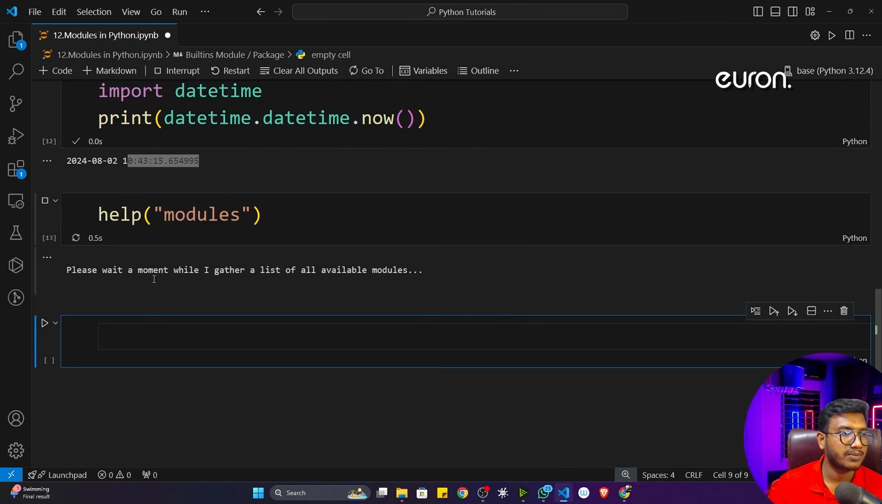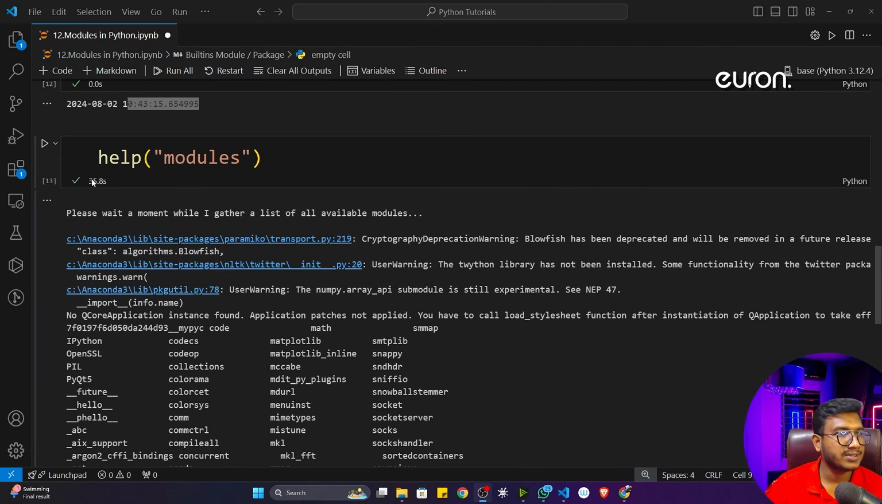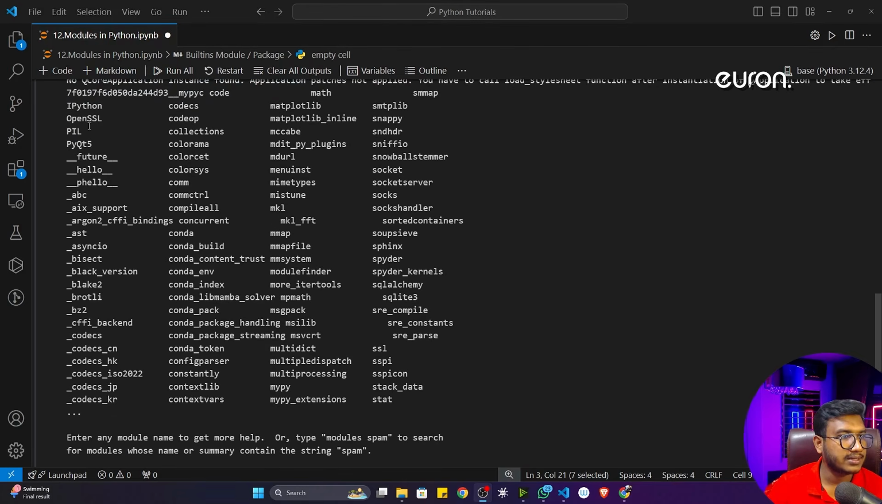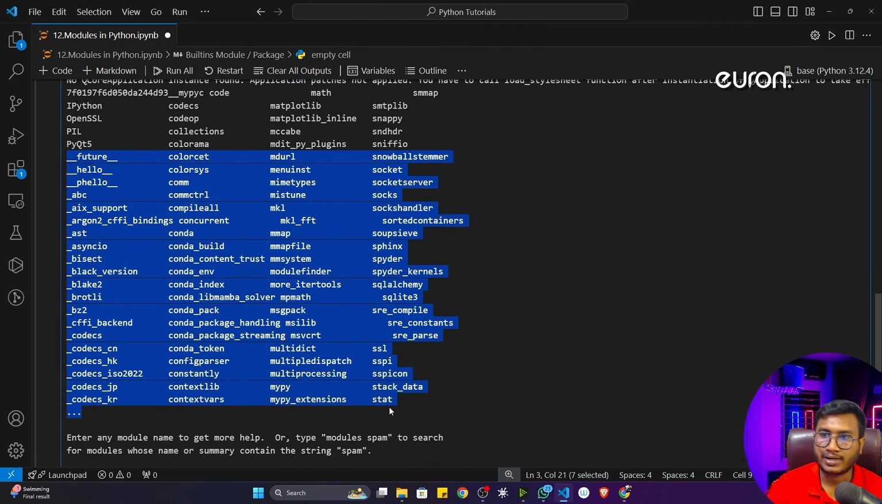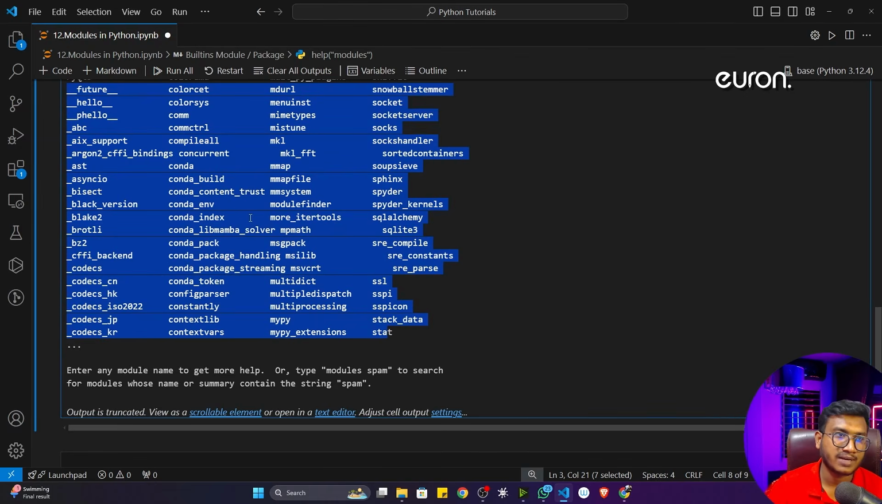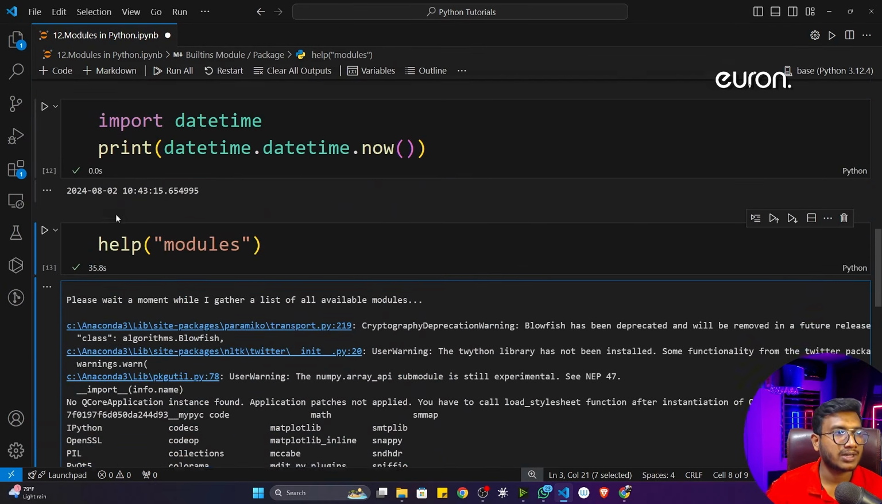Now if I execute this particular program, see, it is giving the message please wait, because it is loading all the things, right? Because in the base environment by default you are using Anaconda, so it will have so many packages installed. All right, so that's why it's taking some time. Now guys, you can see execution is done and these are the modules available inside my environment. Okay, you can see lots of modules are available inside my environment. Okay, so this is what actually our built-in modules are.